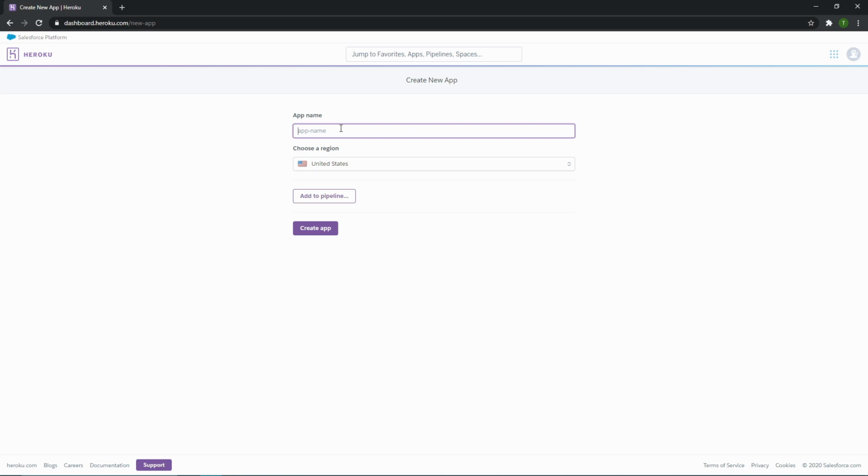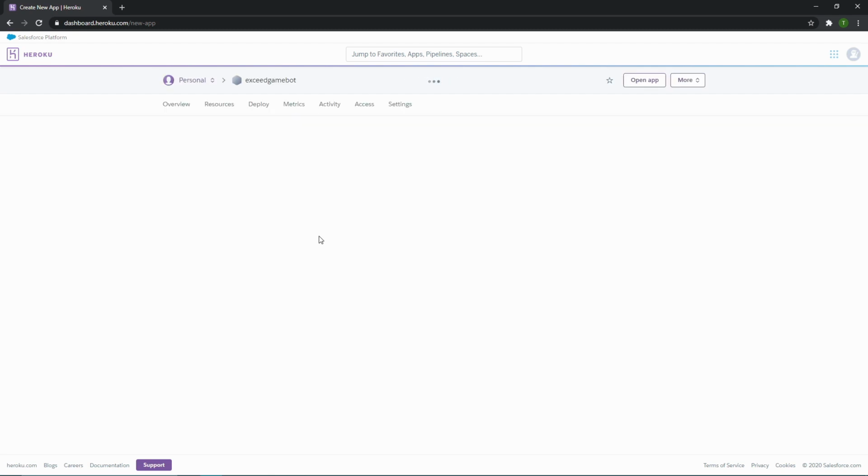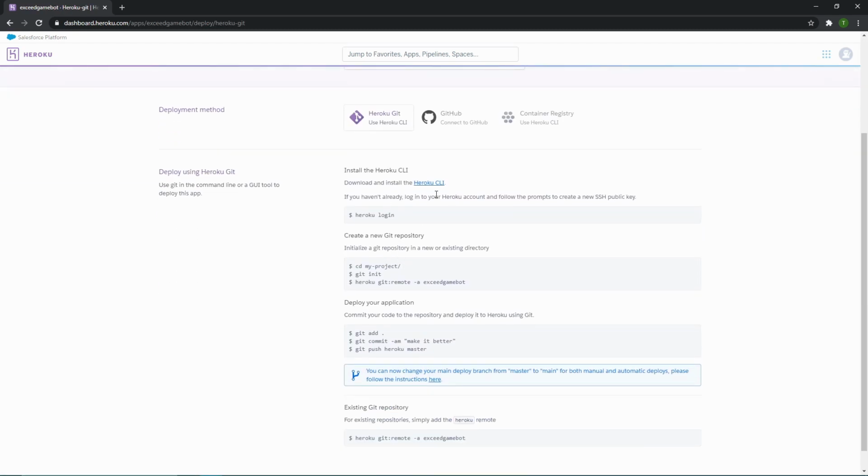Okay, so now we need to name our bot. Let's name it Exceed Game Bot. It needs to be all in lowercase and it needs to be available. Now let's create the app. And now let's see what happens. Heroku should give you directions.